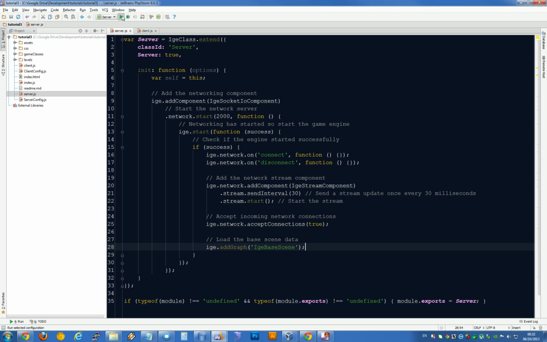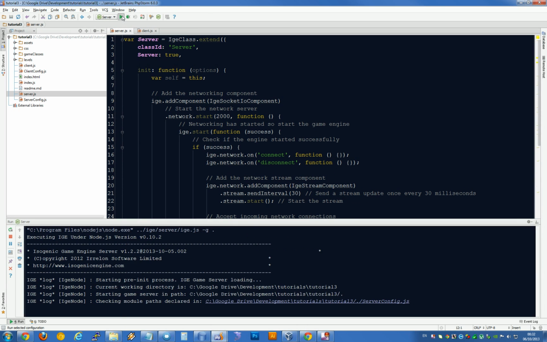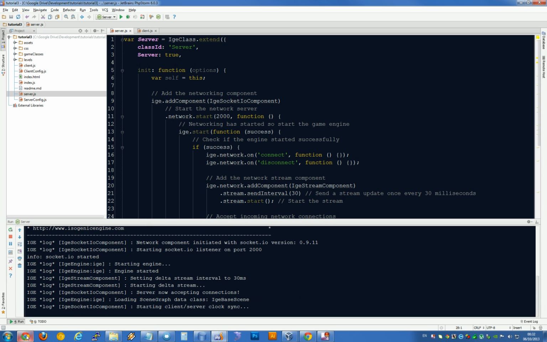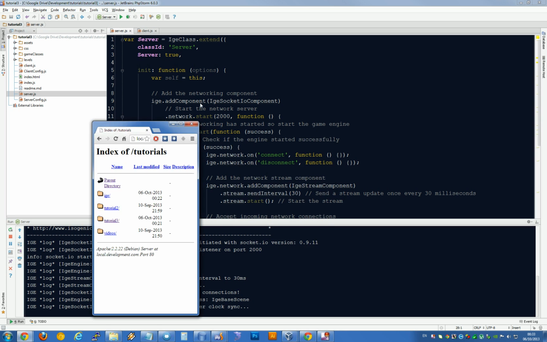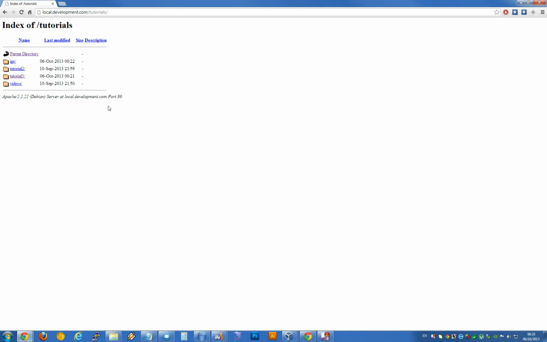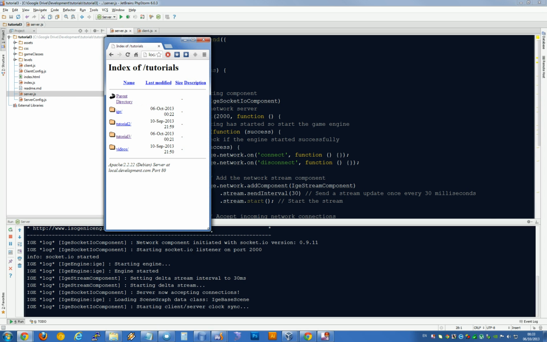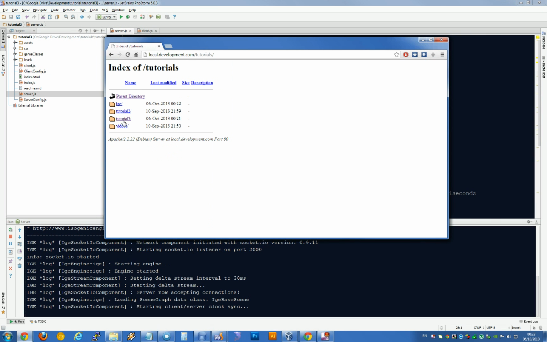Right, I'm going to run the server, and I'm just going to go to a browser. Let's bring this over to the other screen so you can see what's going on. So here is our tutorials folder on my web server, and this is tutorial 3.